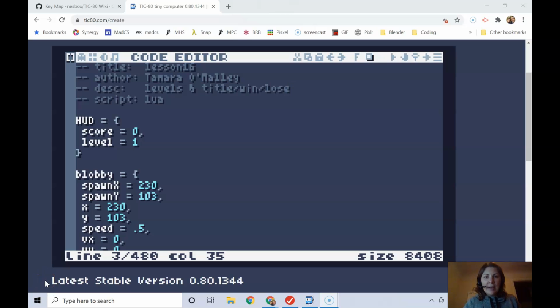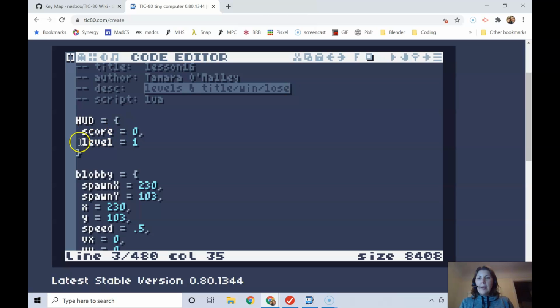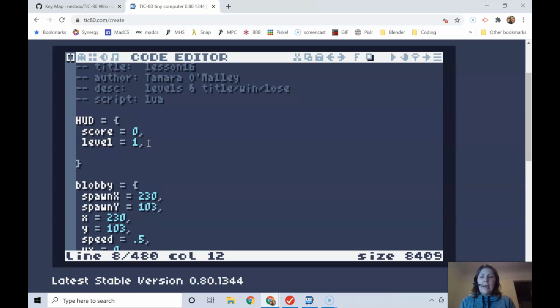All right, today we're going to talk about how to switch levels. So I've loaded up lesson 15 and changed the title to lesson 16 and the description to levels and title, win, lose. I'm using my HUD function to store some of the variables that don't really apply to a certain level, but they're more global.